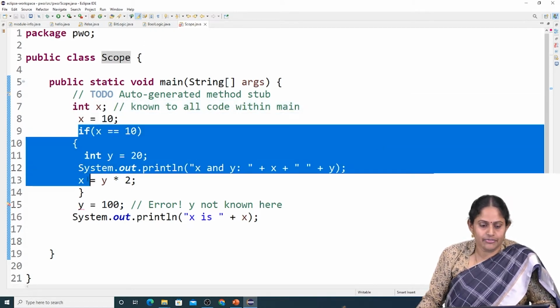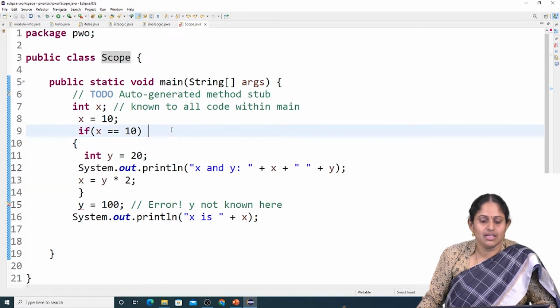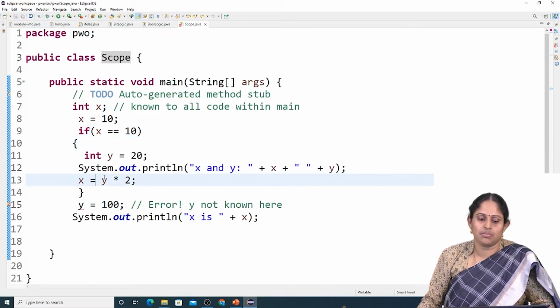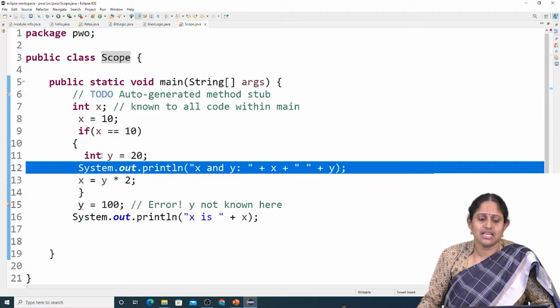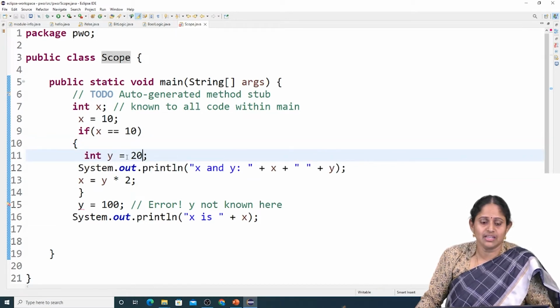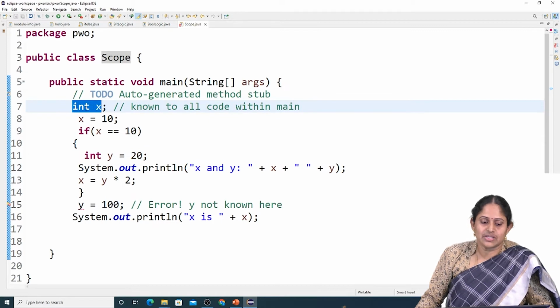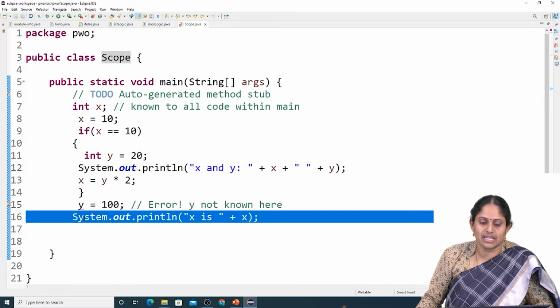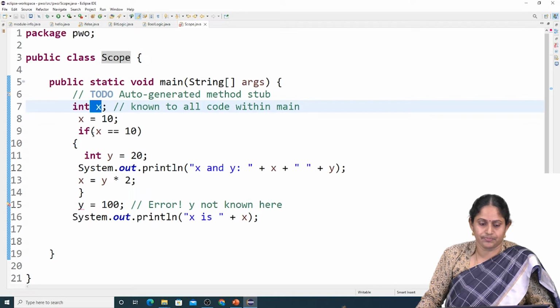Now we have an if block. It is checking whether the value of x is 10 or not. We have already initialized the value of x as 10, so this condition is true. Since this condition is true, it will come into this block. At this point, we are initializing another variable y to 20. Since x is defined over here, its visibility will be all over the main block. It can be accessed at all these points.